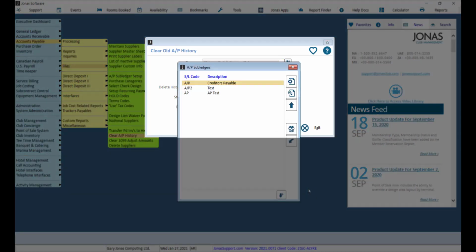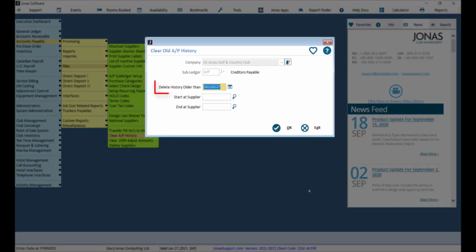Select your company, as well as your subledger, and select a date to delete history older than. Specify the start at and end at supplier. If you do not specify which supplier to start and end at, it will select the first and last supplier on the list. Click OK to confirm.